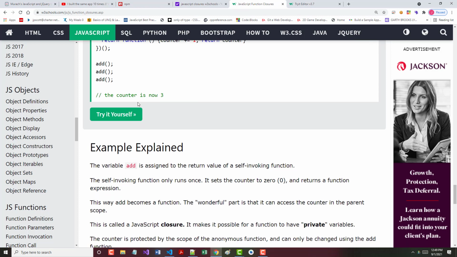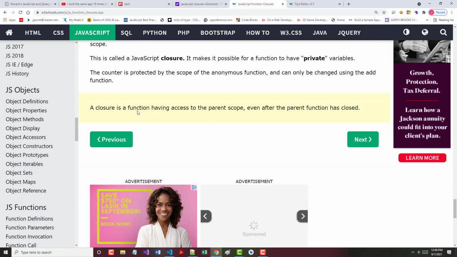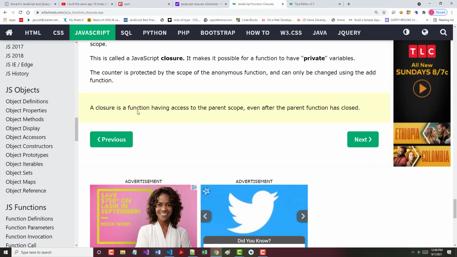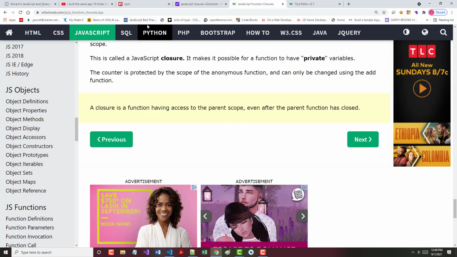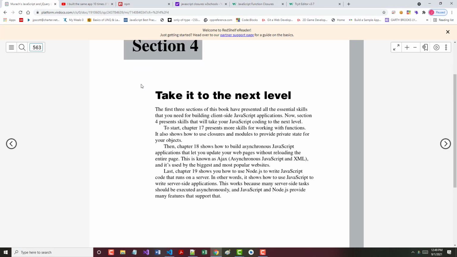All right. So as it says, this is called the JavaScript Closure. It makes it possible for a function to have, in essence, private variables. All right. So I don't know if it paid to go through that or not, but that's the way I decided to attack this. All right.